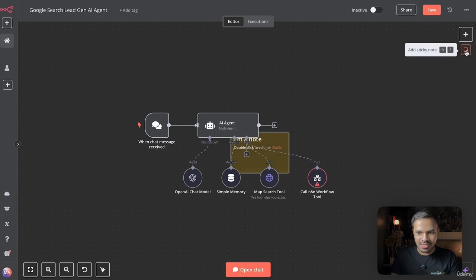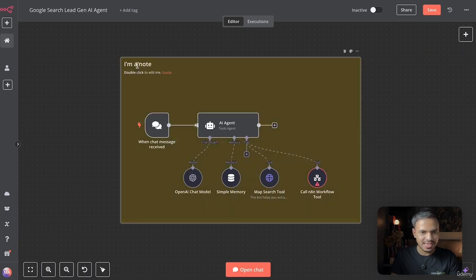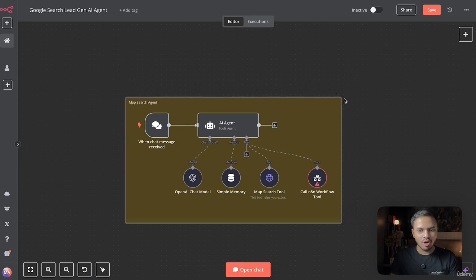So let us add nodes. Here you can add sticky notes to it. We can say map search agent. What it is doing is searching Google Map, finding all the relevant data and storing it inside Google Sheet. Click on save.